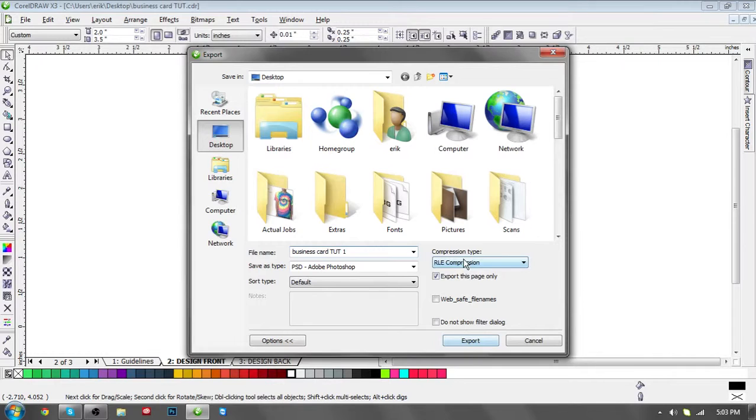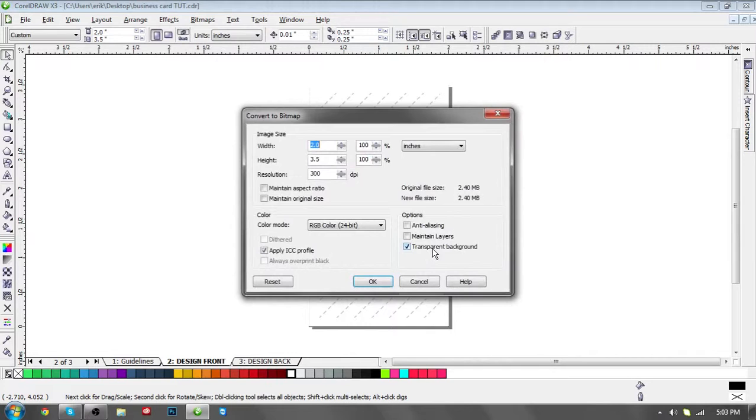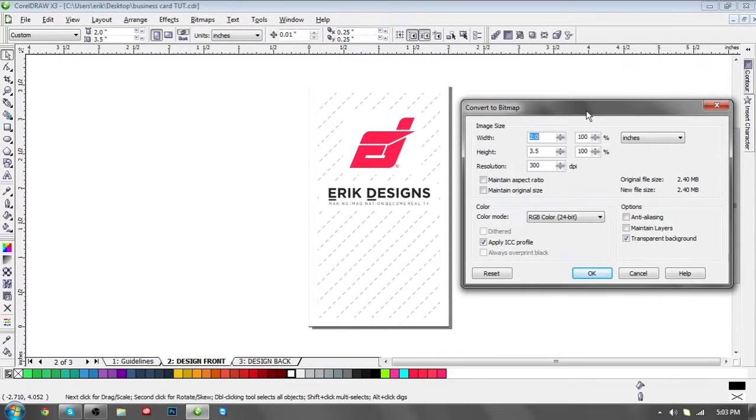So you export it. You can put it as RLE compression or uncompressed. I'm going to put it as uncompressed because I don't want it to possibly distort it. So we're going to put it as uncompressed. We're going to hit export. And then it'll bring up just this tab. You want to have transparent background selected.